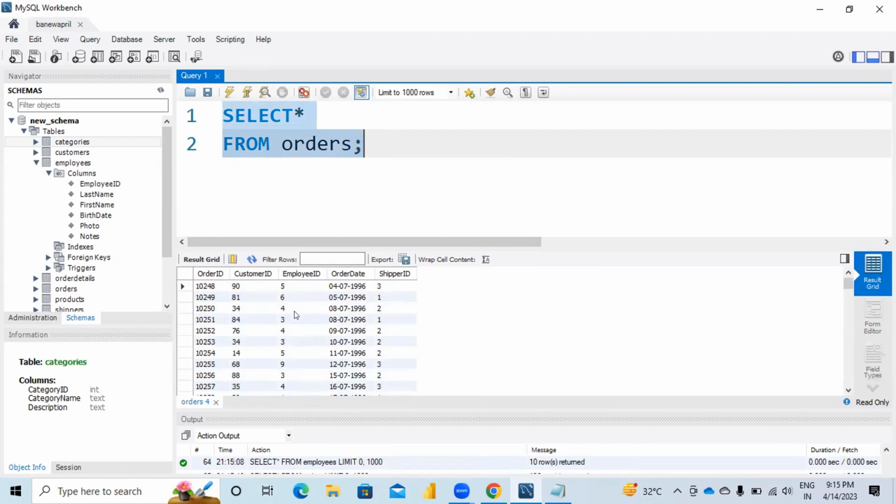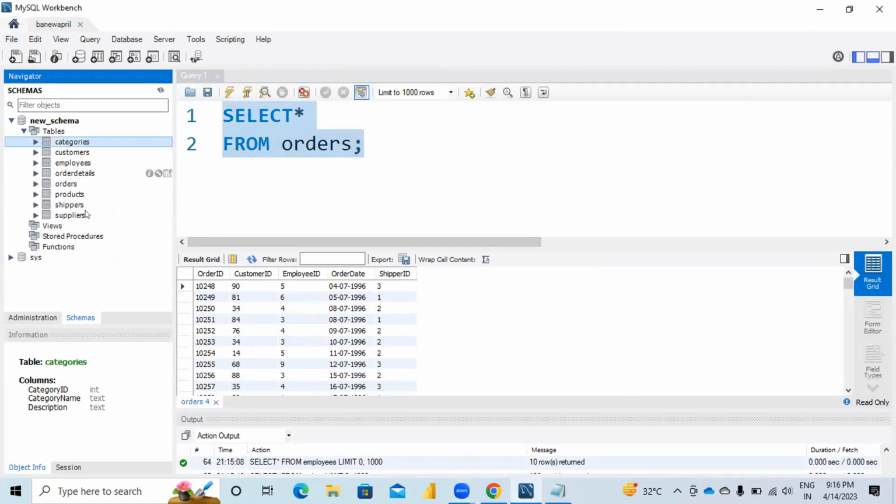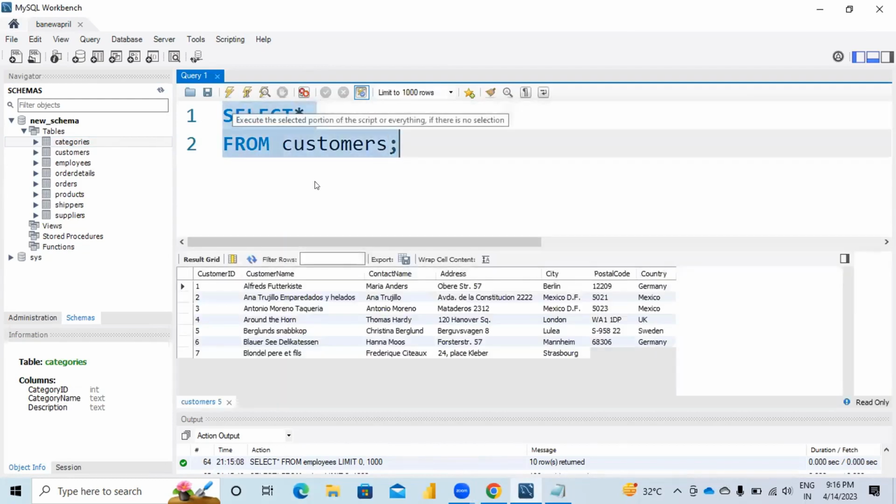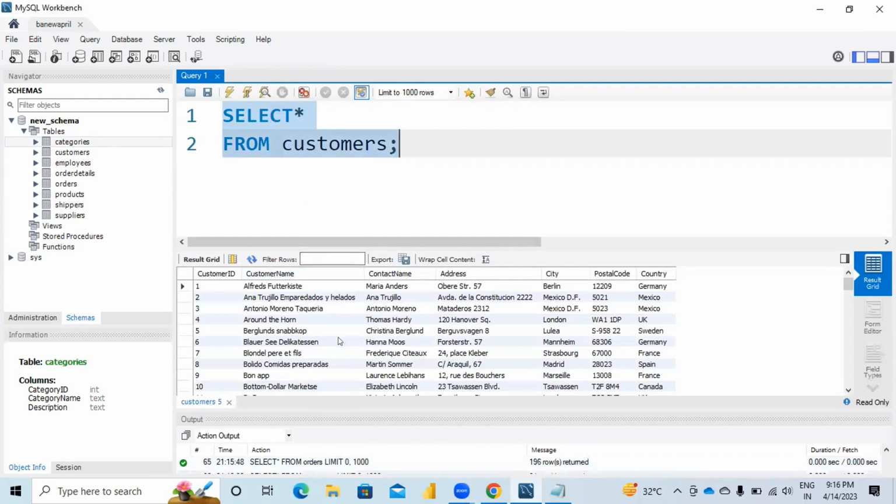Now you are able to execute or display any table from it, right? Any table that you want to see and look into, you can select. So customers here, click enter, select these things, click on execute. This is your customers table. And what is inside categories? You can check it again.